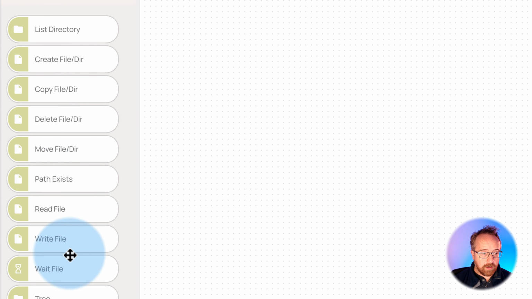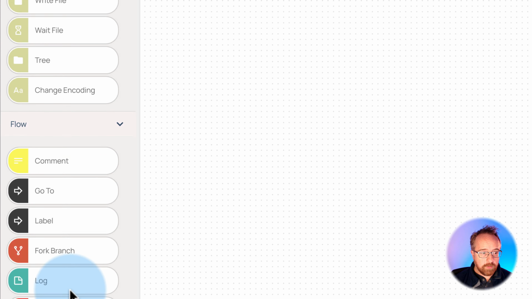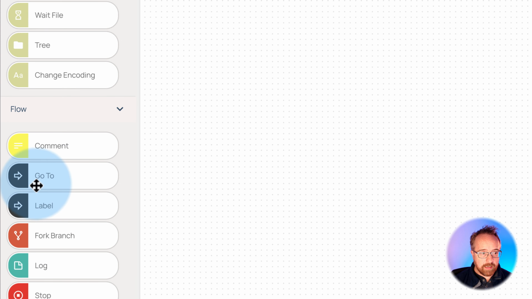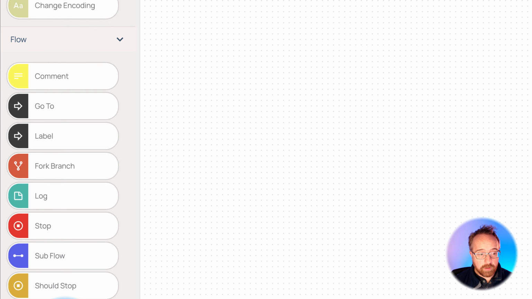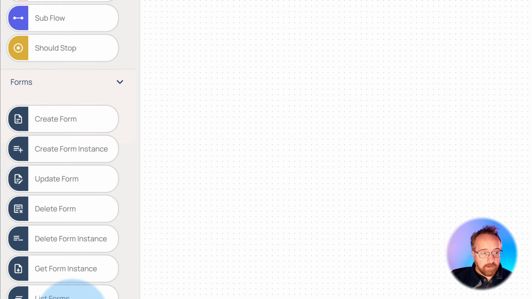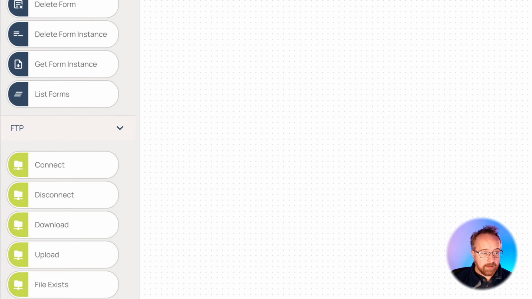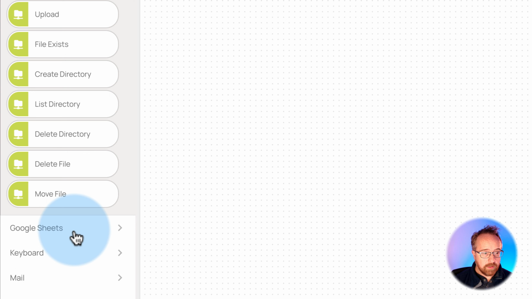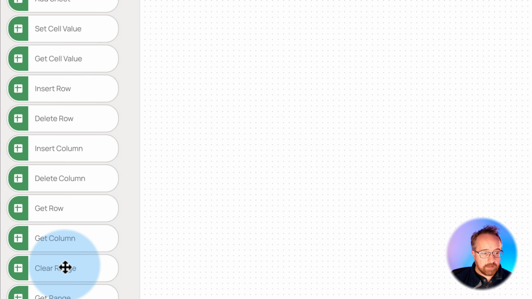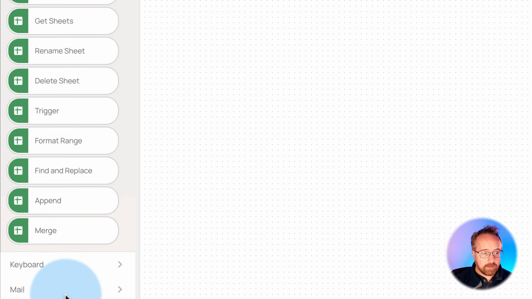File system, this would be on your computer. Flow, this is things like forks and labels and go to and stop and subflows to keep your flows organized and working properly. Then we have forms, so you can fill out a form and that could trigger a flow. FTP for uploading. Google Sheets, similar to Excel, has a lot of stuff you can do.